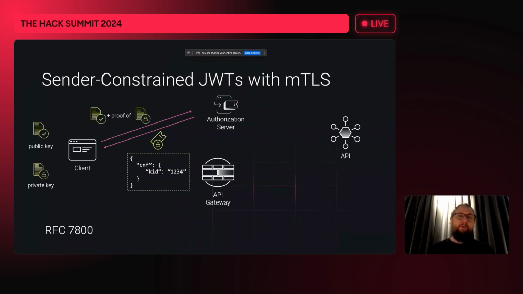And in that claim, it puts information about the public key that the client presented during the connection. Now, when the client calls APIs, it adds the access token, but it also needs to add a proof of possession of the private key. Again, when we use an MTLS connection, that happens automatically, because during that MTLS handshake, that proof is being sent automatically.